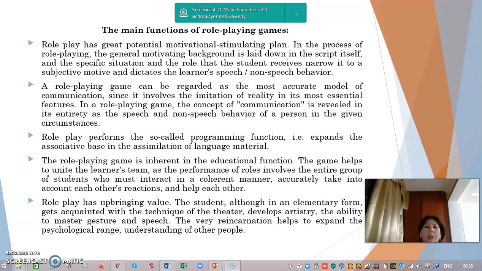The second function, a role-playing game can be regarded as the most accurate model of communication, since it involves the imitation of reality in its most essential features. In a role-playing game, the concept of communication is revealed in its entirety as the speech and non-speech behavior of a person in the given circumstances. Role-playing performs the so-called programming function, that it expands the associative base in assimilation of language material.